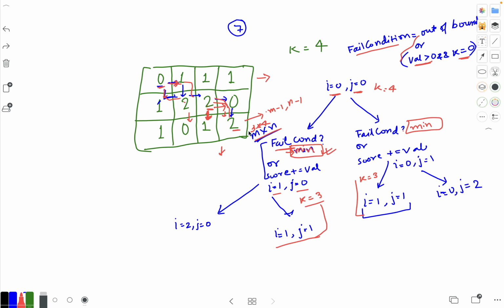Otherwise, we can actually come to these two cells. Once we come here, the k value will be 3, because we have to incur a cost of 1 unit here, also 1 unit here. So here also the k value would be 3. From here we can either go in the down direction or the right direction again.